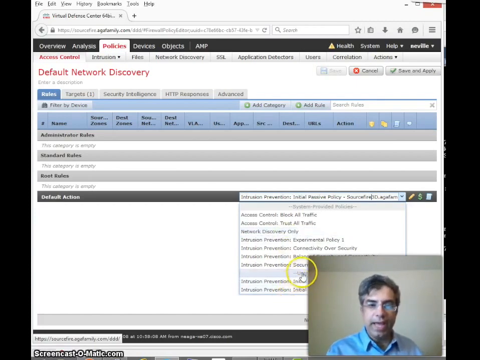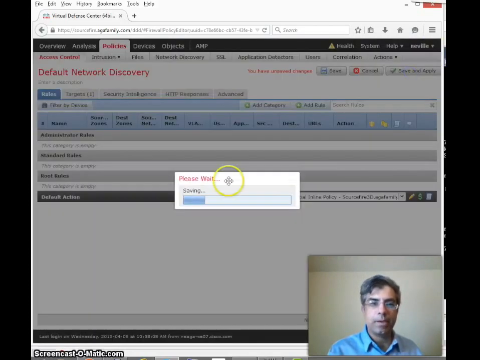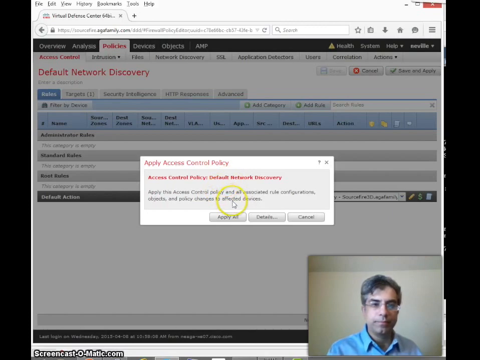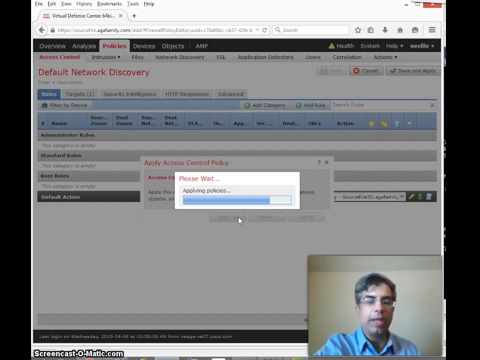But now I have a passive policy, so I can't really block anything. I'm going to change it out to an inline policy here, and I am going to save and apply that. And that way, if something is going on that I want to block, I will be able to block that.